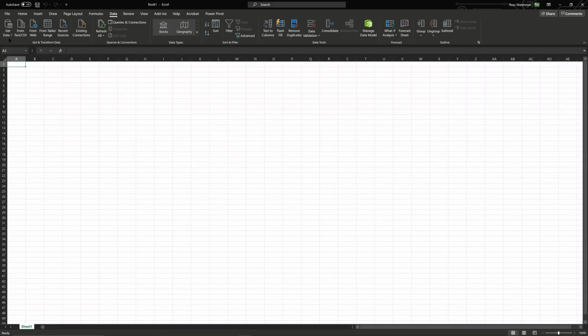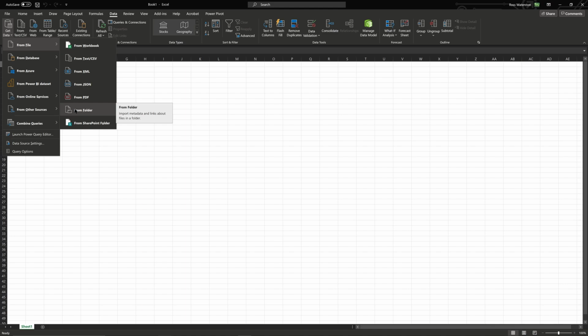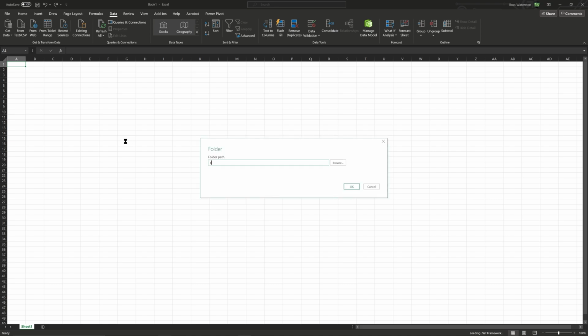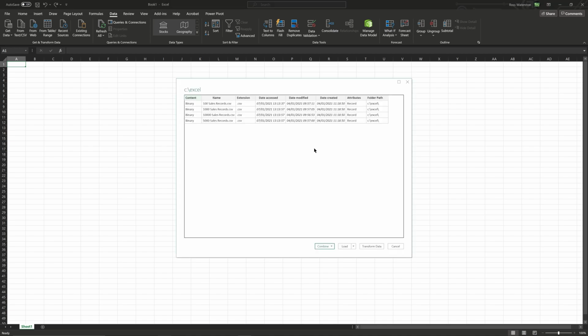What we need to do is go to the Data tab and then go into Data, From File, and pick From Folder. I'd always recommend doing From Folder if you want to do any level of automation with your data. That's going to bring up a little window to put in the folder path. We're just going to put in one from my local computer. When we click OK, it'll get the contents of that folder and show you it. At this point, you just want to hit Transform Data.